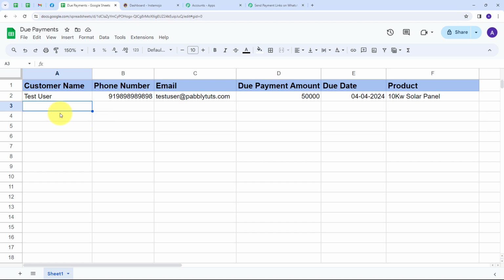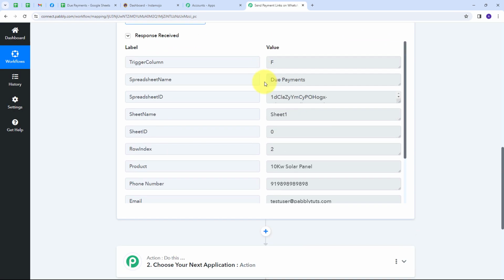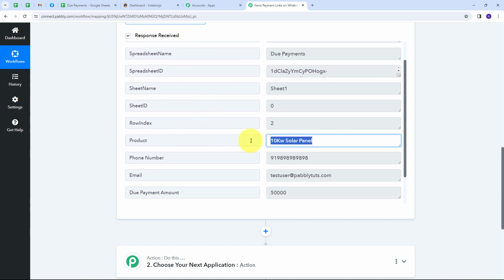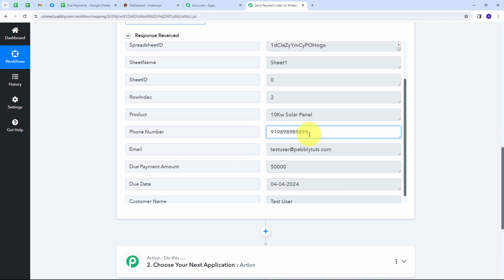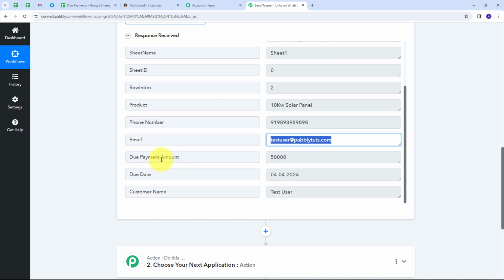Now let's go back to Pabbly Connect, and here we can see I have received this response. In the response, I have the trigger column, which is column F. I have the spreadsheet name, which is due payments. I have the product name, which is 10 kilowatt solar panel. I have the phone number and the WhatsApp number of my customer. Also, I have the email address, which is testuser@pabblytudes.com. I have the due payment amount of 50,000 rupees. I have the due date, and I have the customer name, which is test user. So I have received all these details here. Now what I need to do is use all these details to create a payment link for this due amount of 50,000 rupees.